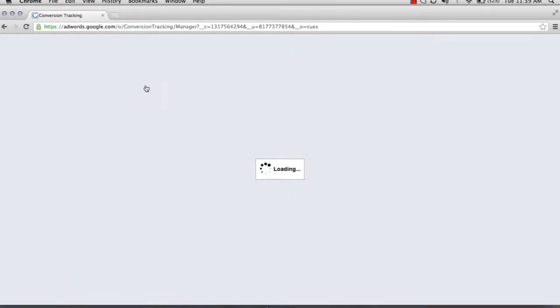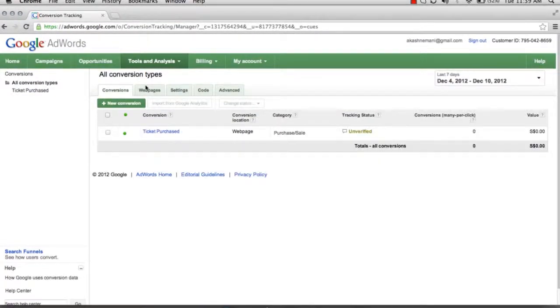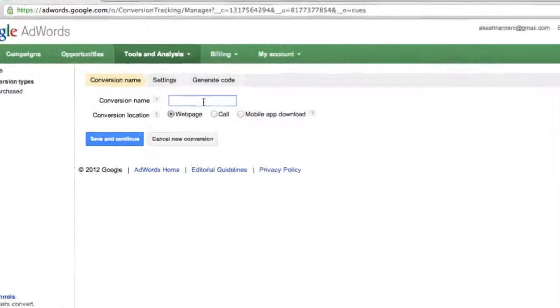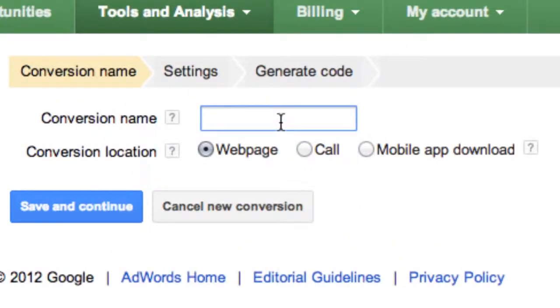This is where you would see all the conversion tracking tools which we have created. I had earlier created a conversion tracking code. First we click on New Conversion. Here we can name our conversion. Let's say I want to track people who have already purchased tickets on my site, so I say purchased tickets.